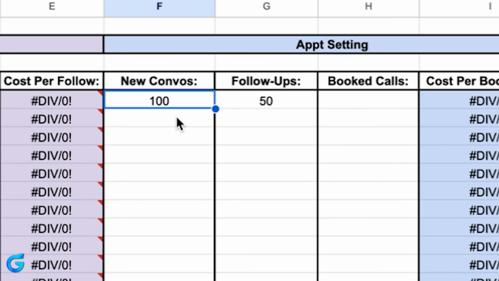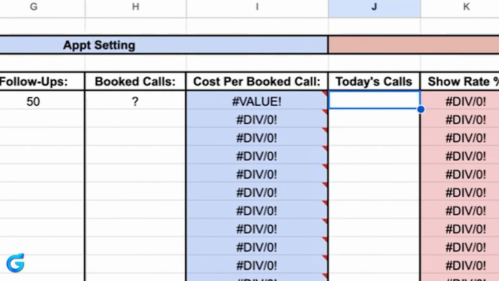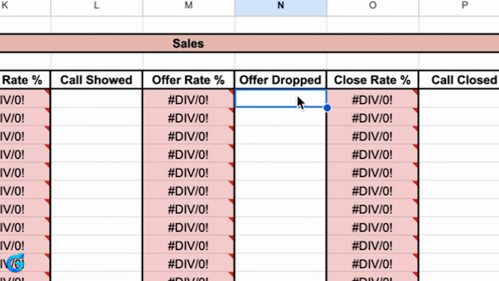But when we start spending $200 per day, and then 50 follow-ups on the prior days, your setter can always go through a lot of different people. Book call is a question mark, depends on what it is. Today's call showed, offer dropped on the sales call. So how many people have you presented the offer to?